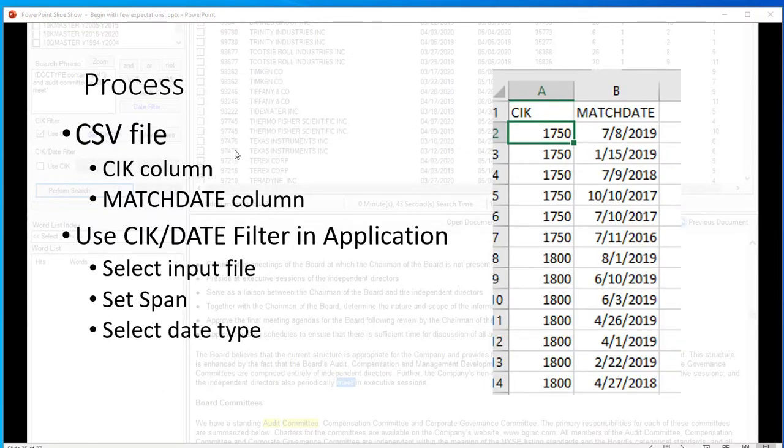The process involves first creating your request file. Your request file is a CSV file. I've got an example of it over here. You can see I need at least a CIK column and I need a match date column. And then I'm going to use the CIK-Date filter in the application to select my input file, set the span, and select the date type that I want to use in my analysis. So let me switch over to the application.